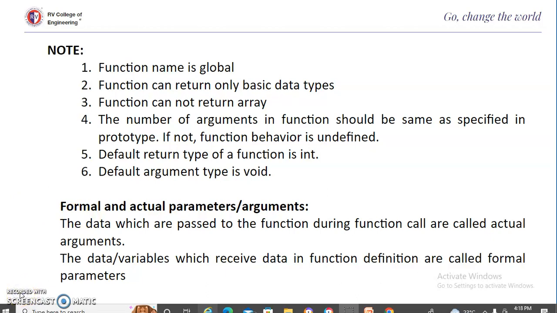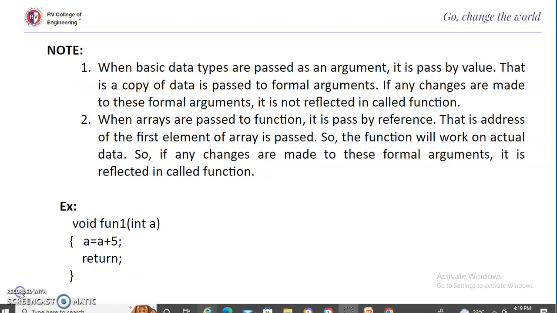Now let us see what are formal and actual arguments or parameters. The data which is passed to the function during the function call is called actual arguments or actual parameters. And the variables which receive the data in the function definition are called formal parameters. Some of the important points here: when basic data types are passed as arguments, it is called pass by value. That is, a copy of the data is passed to the formal arguments. If any changes are made to these formal arguments, it is not reflected in the calling function.